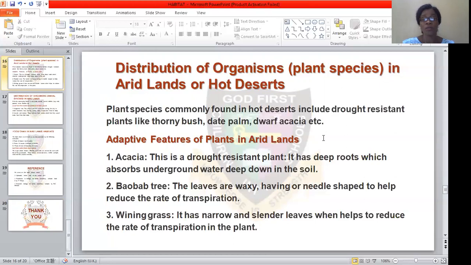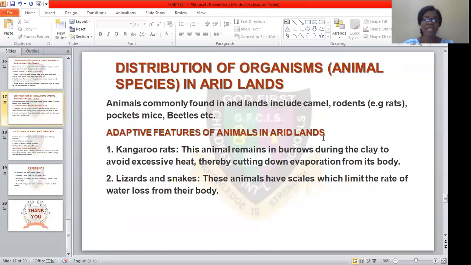Now let's go to distribution of organisms, that is animal species in arid land habitat. Animals commonly found in arid land habitats include the camels, rodents, especially the rats. I've mentioned that earlier on, and also pocket mice and beetles. How do they adapt to arid land habitat? The first one is the kangaroo rat. We refer to the rat that stays in an arid land habitat as kangaroo rat.